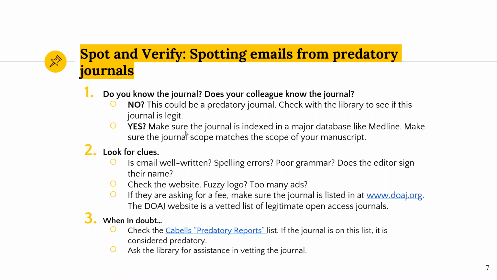If you've heard of the journal before, just make sure that it's indexed in the places you want it to be. Like, is it going to show up in PubMed? Is it going to show up in the major databases? Because that's important, right? You want to get credit for it.